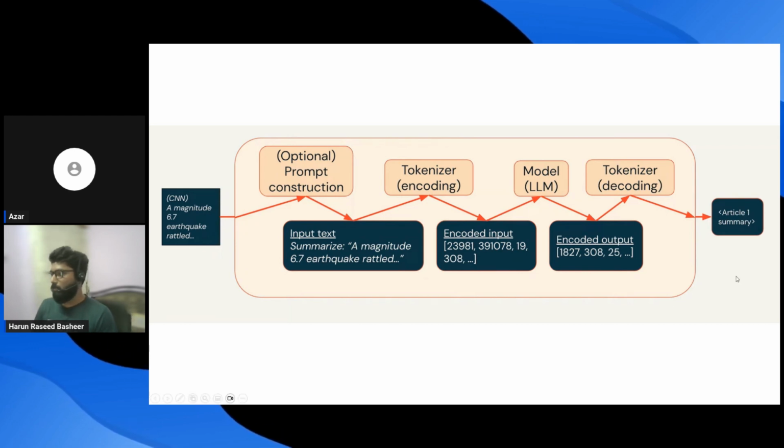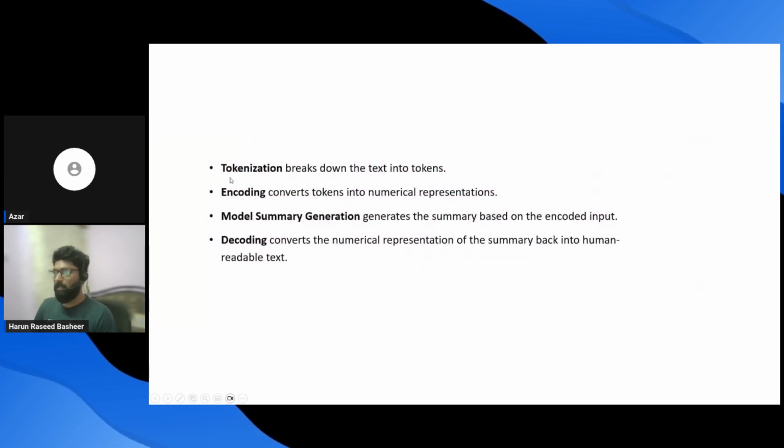So to summarize this, we need a model first of all. For that model we need a tokenizer. What this tokenizer is going to do is break down the text into tokens. Then we are going to do the encoding. This encoding converts the tokens into a numerical representation. And here comes our model.